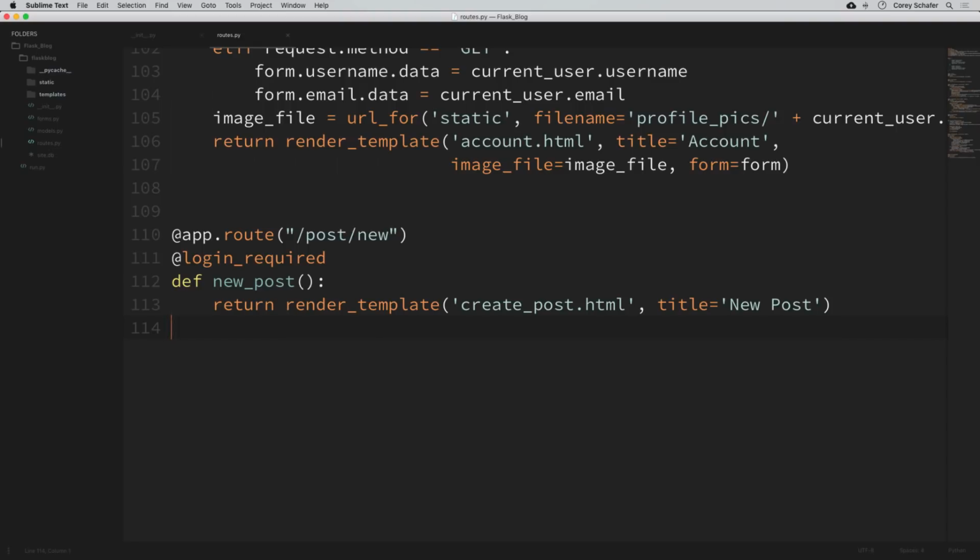Okay, so now we can create this template. So within our templates directory, I'm going to right click here and go to new file, and I'll create a new file called create_post.html. We want it to match the template that we just rendered here. So I will create that.